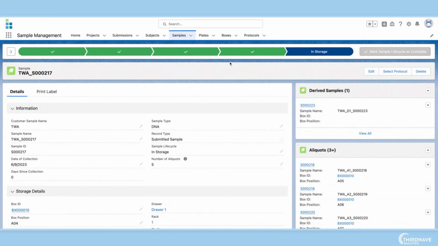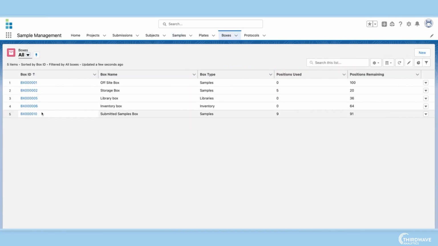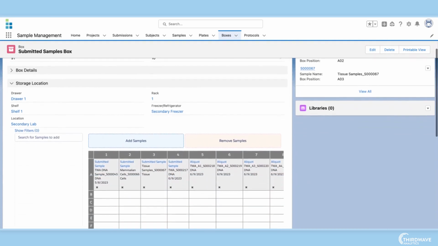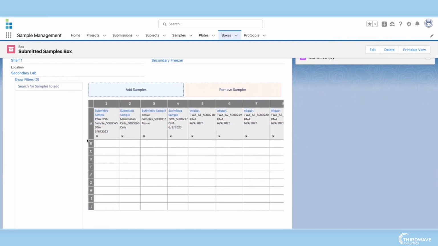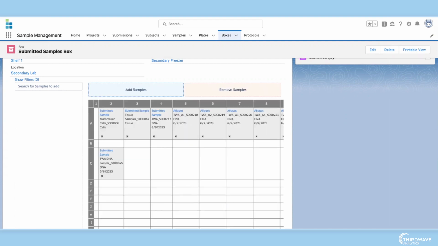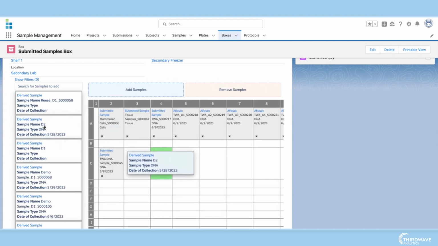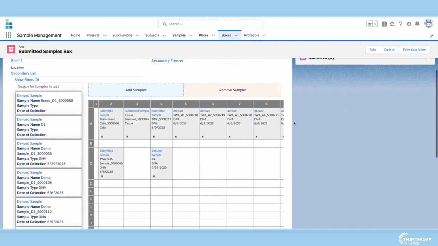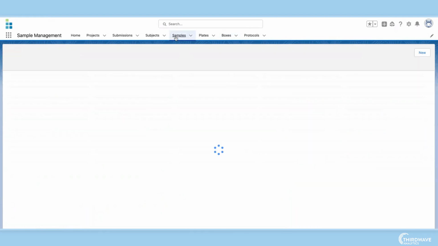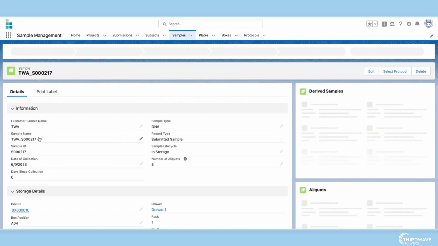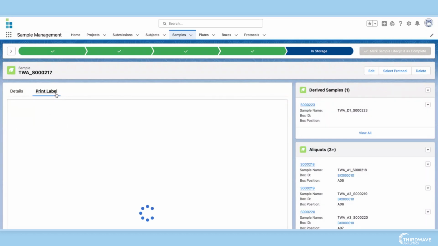I can click the Boxes tab and use the box visualizer to check that my sample is correctly stored. And just like the plate maps, these box maps are dynamic, so samples can be added, moved, and deleted. Now this sample has had a complex lifecycle that is made even easier to manage by Lockbox's barcoding functionality.